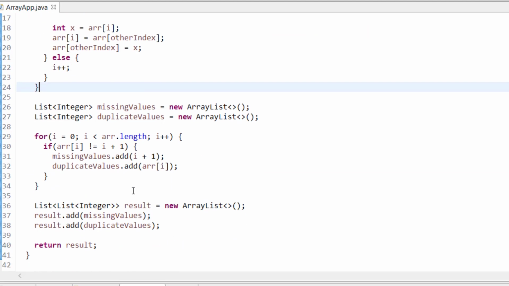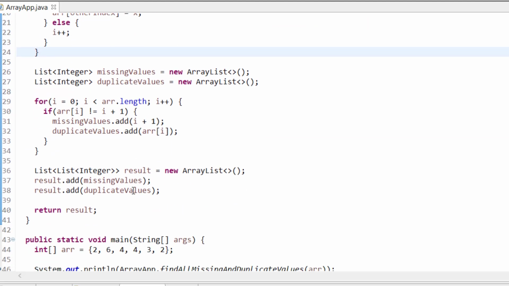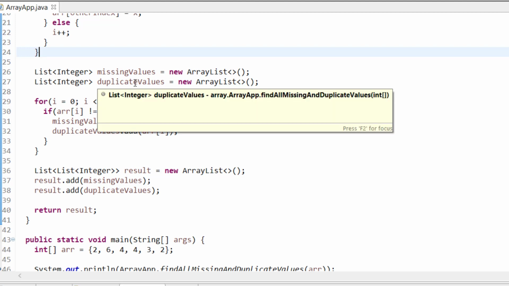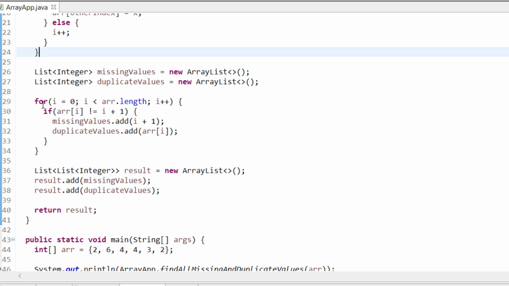Now after that, we know that we need to operate on two lists, the missing values and the duplicate values. So I'll create two lists. The first list is the missing values and the second list is the duplicate values. Now we'll iterate the loop again and check if array of i is not equal to i plus 1. It means the missing value is i plus 1, because ideally it should be i plus 1, but if it is not, the missing value is i plus 1. And what is the duplicate value? The value which is present there. So duplicate values dot add array of i.